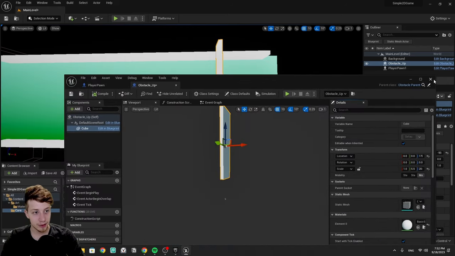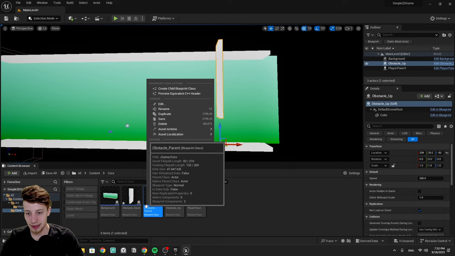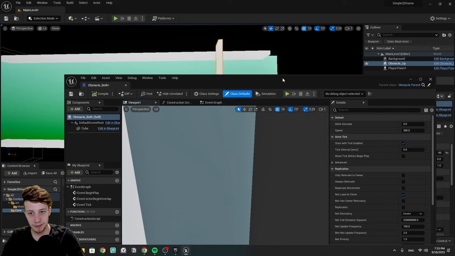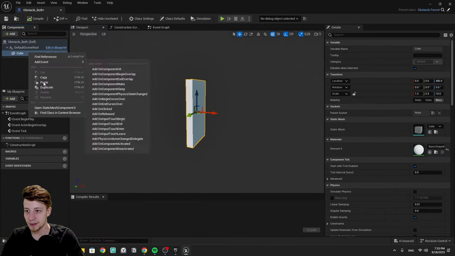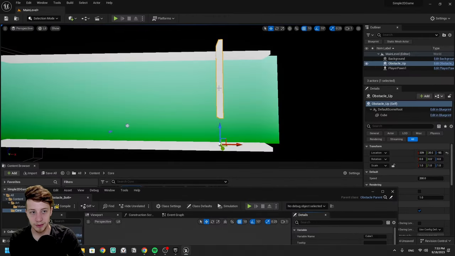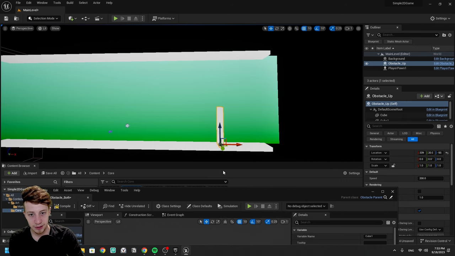Alright, let's compile this, and I would like to add here another option, and that's gonna be the obstacle from both sides. So let's again right click, create child blueprint. This is gonna be obstacle board. Let's keep it in here. Now our cube shall be duplicated, and this one we can keep it on 1000. Let's maybe replace this class so we can test it. Right click on it and replace selected actor with obstacles board.